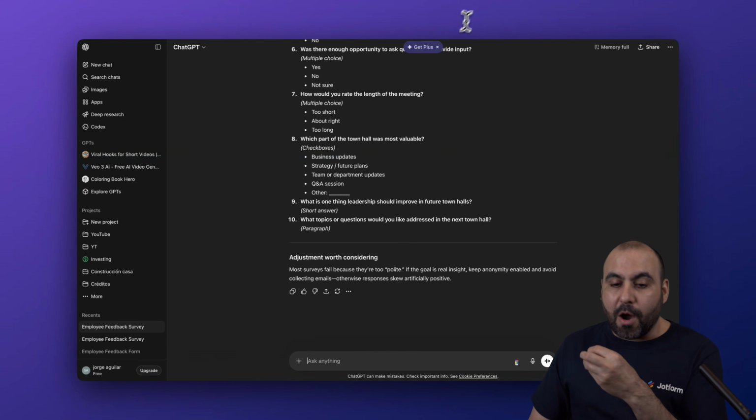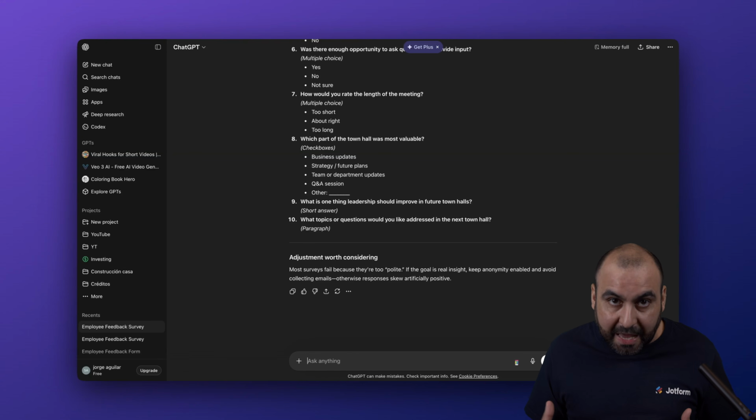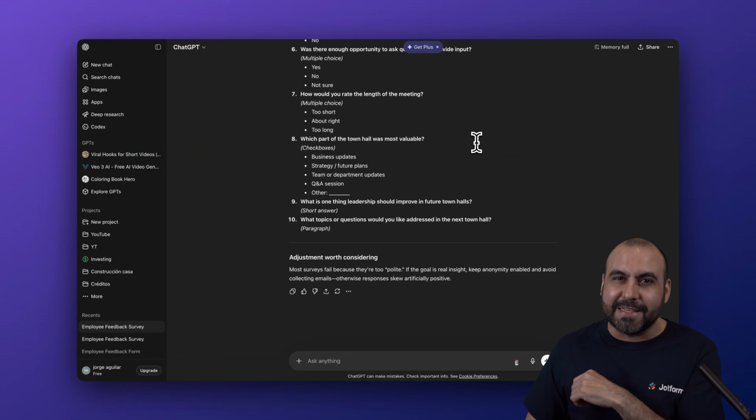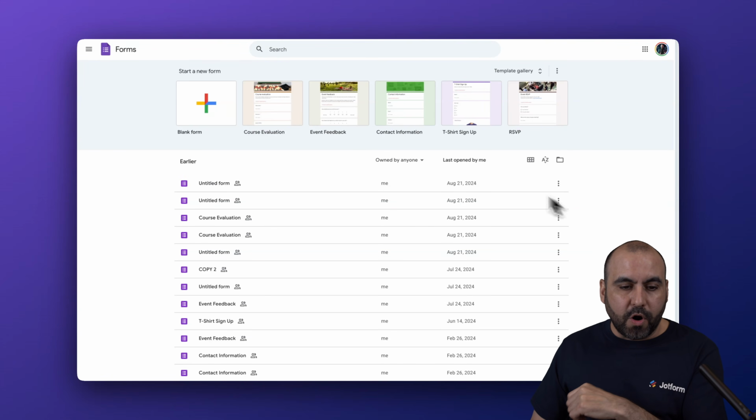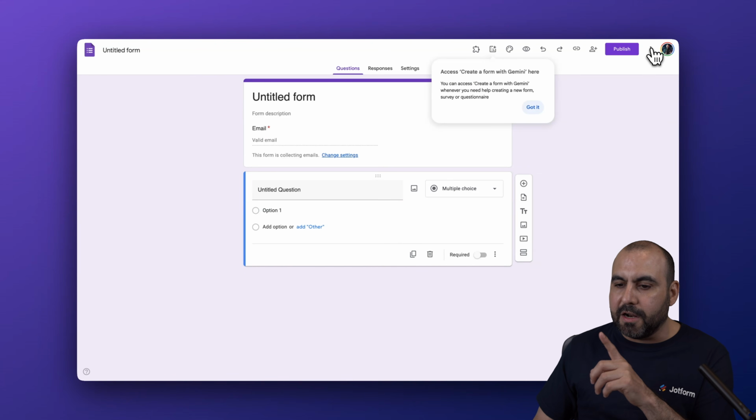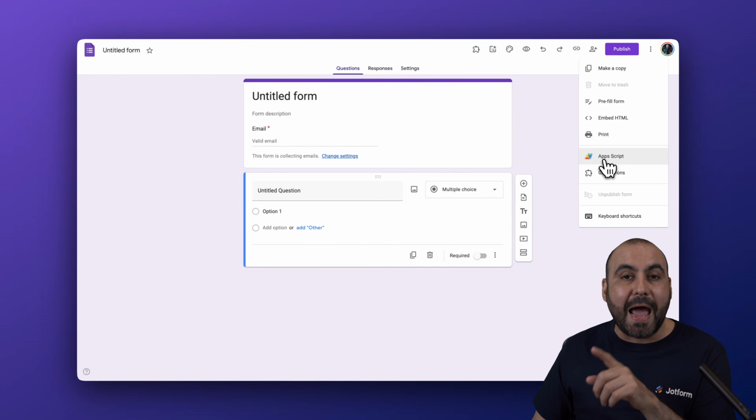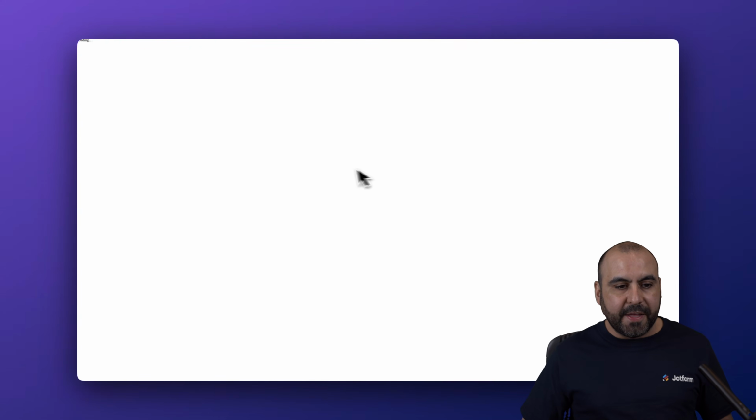Now, how are we going to implement this inside of Google Forms to create that form using ChatGPT? Well, that's going to be super easy. Let's go into Google Forms. Let's click on a blank form. And inside of here, I'm going to get started by clicking on the options button right here, and I'm going to click on app script. Let's go ahead and open this up.